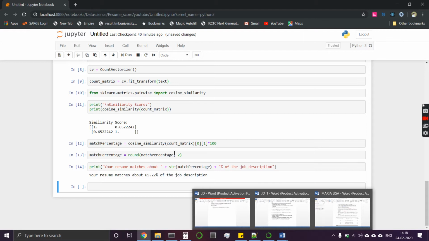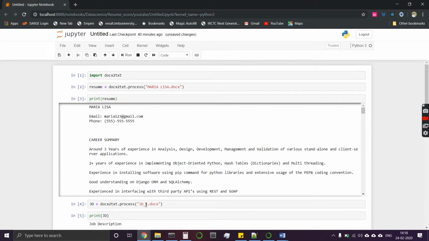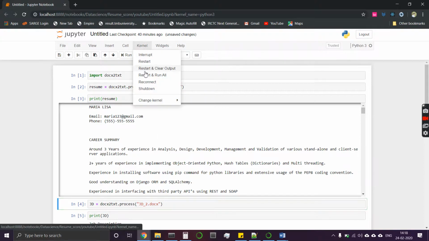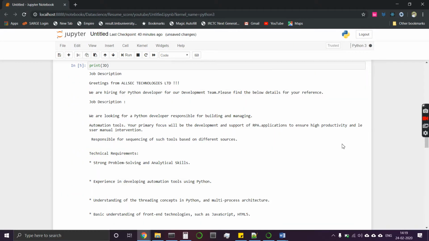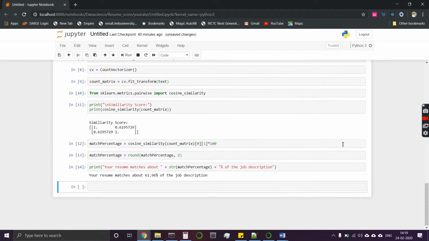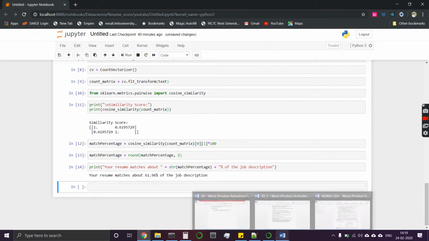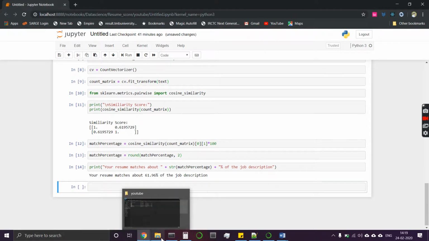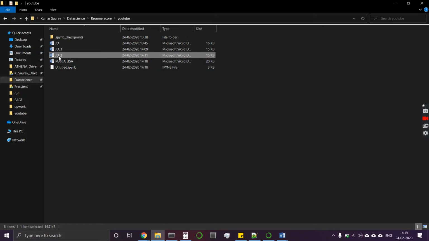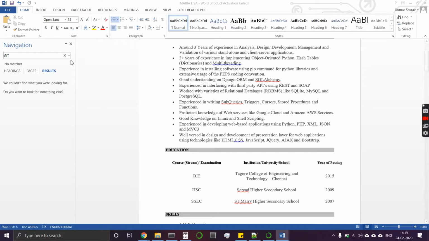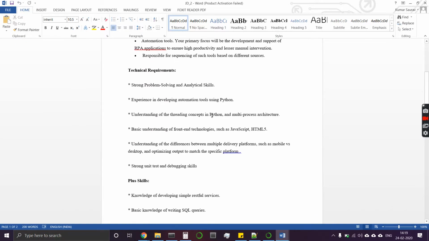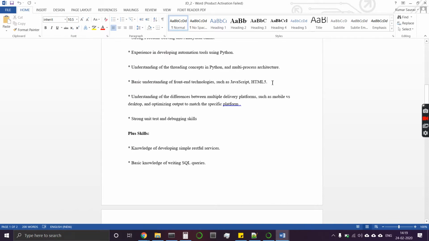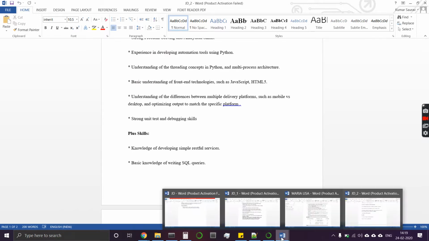Now let's do another experiment. We will go to JD underscore 2 now, because this is the last experiment that we are going to do for the video today. Start and run all cells. Okay, now we have the percentage here, 61.96%. Now let's look at JD underscore 2. Basic understanding of HTML, CSS. Now let's copy something from JD1 to JD2.